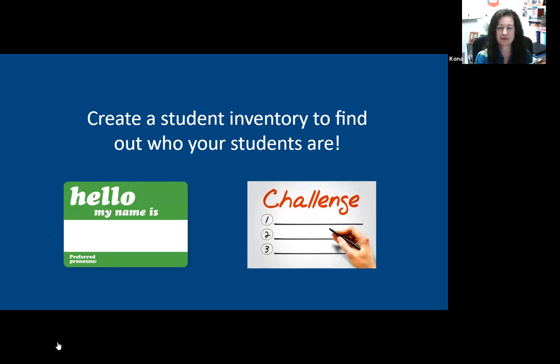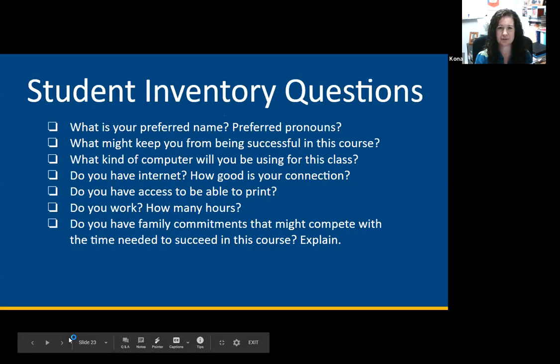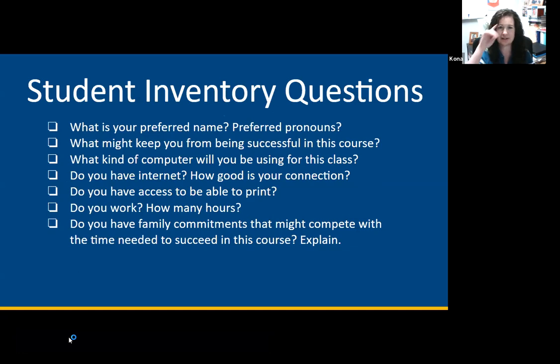So creating a student inventory to find out who your students are. And in fact, let's just go ahead and switch to the next slide because we really dig into it a lot further in this one. And so I think this is where Brian kind of got into the question about the backup plan. I'm trying to think what your exact question was, because I remember at the time thinking, oh, we are going to totally get into that right there. Yeah, a plan. So what's your backup plan?